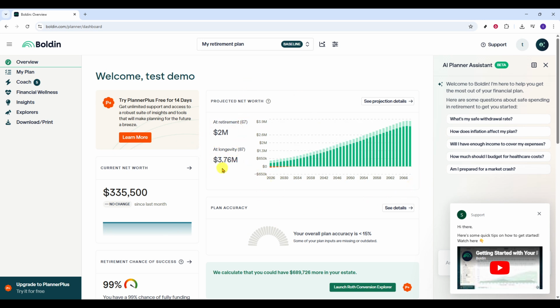Have your latest mortgage statement and an estimate of your home's value nearby, and make sure you're signed in on a reliable browser. Start on the Boldin Overview dashboard.